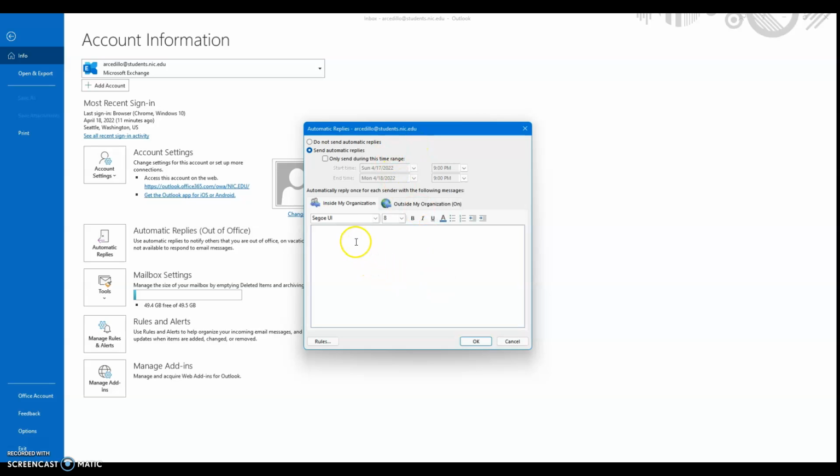You can set up an automatic reply here for inside our organization as well as outside of our organization. A nice feature is also available to set up automatically a time range in which they will be sent out as well. Once you have put in your information for your automatic replies, you will hit OK, and your automatic replies will be set up at that time.